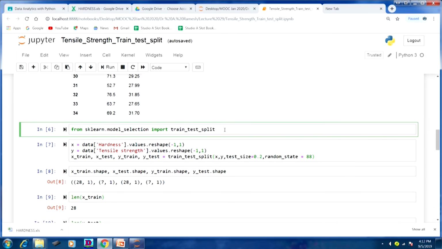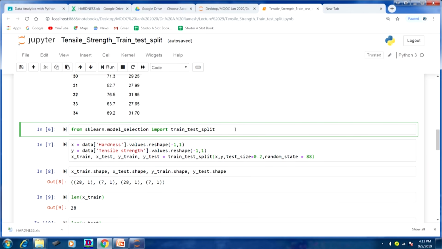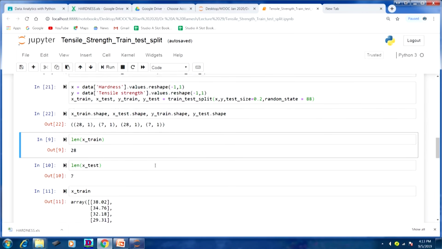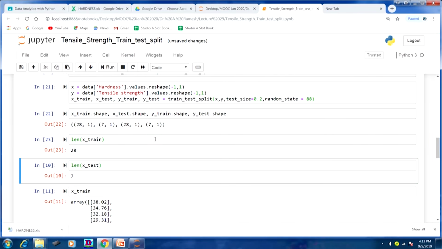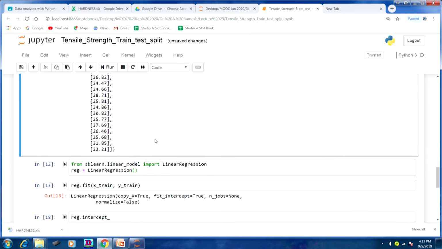random_state equal to, you can give any number, so that when you repeat this program again you may get the same answer, because the 20% of the data is randomly chosen out of the 35 data set. If you use the shape command and run this, you are getting 28 comma 1. So 28 data points are for training and 7 are for testing. We can see the length also: 28 for training, 7 for testing. This is the training data set.